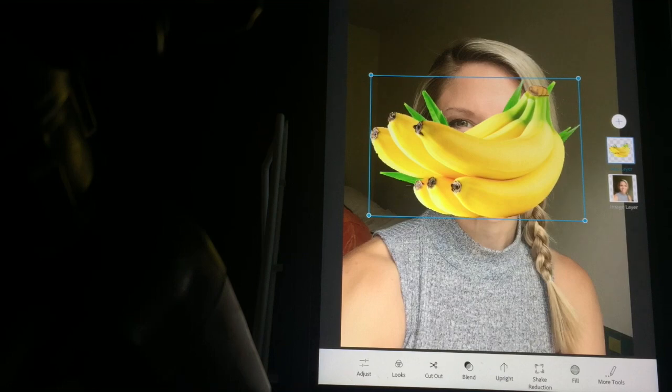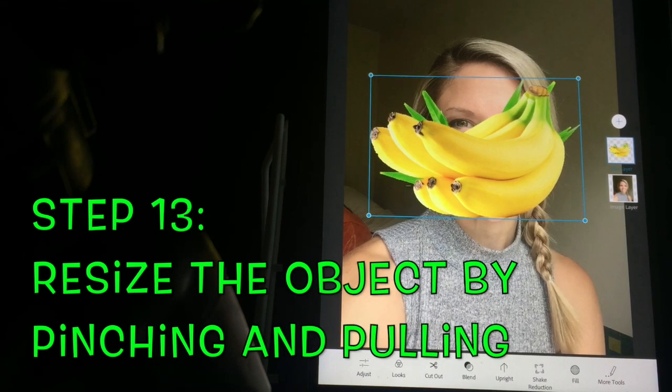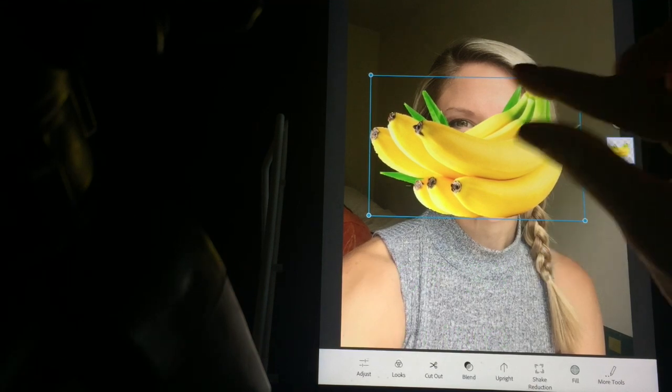Okay, so step number 13. It says resize the object by pinching and pulling with your fingers. So kind of like what I was just showing you with the zooming, right?